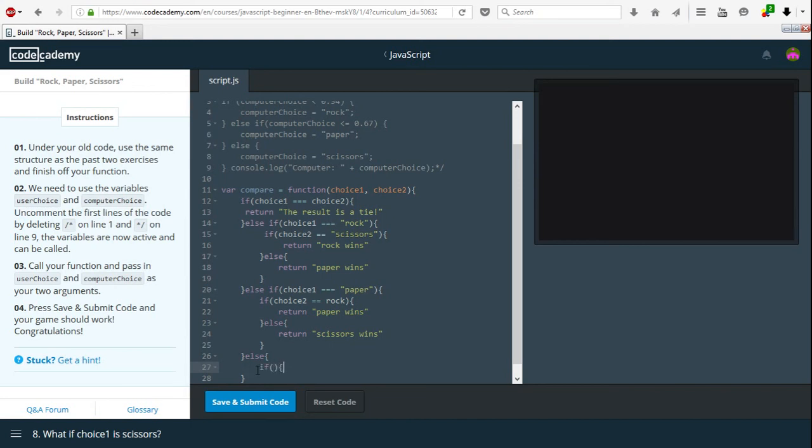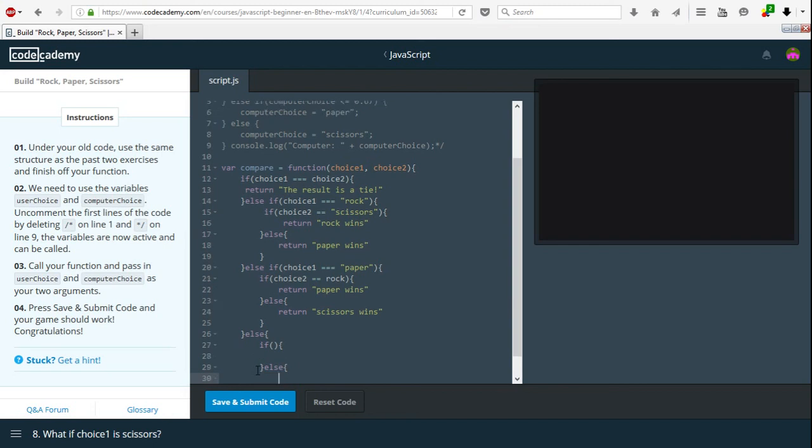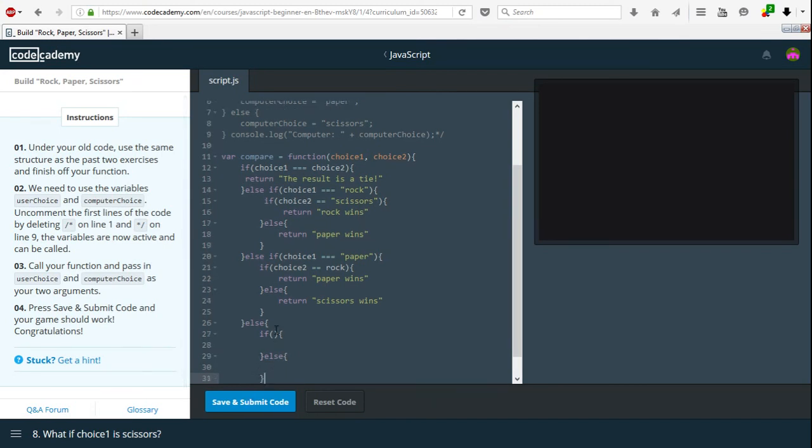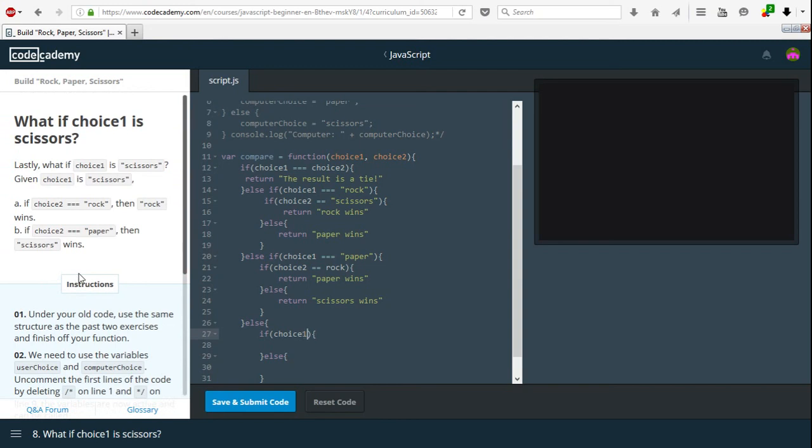If something, then something, and then else. So if choice 1, so what was it? Is scissors. If choice 2 is something. I'm used to doing double equal signs from other programming languages. So if choice 2 equals rock, then we need to return.